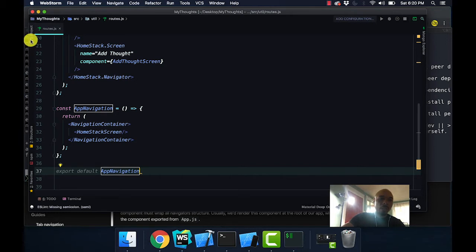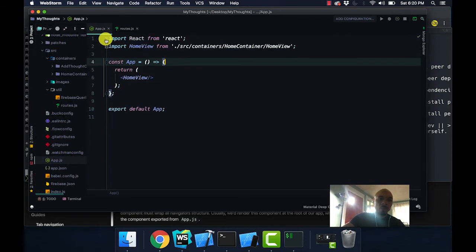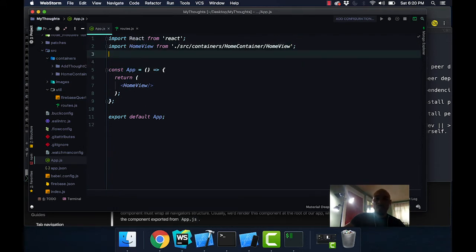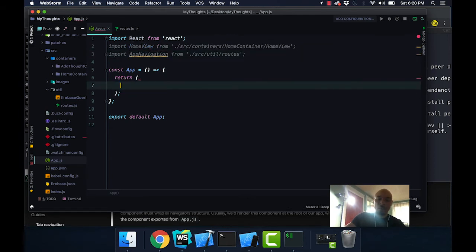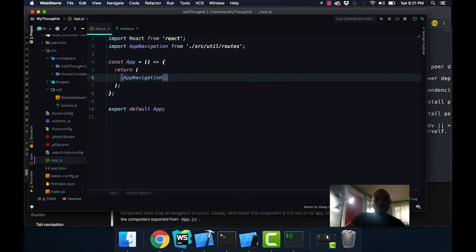All right. So back to our app.js file. We're going to go ahead and just import our app navigation from our source. Then we're going to go to our utilities and our routes. And we're going to go ahead and just cut out our home view and add app navigation. Remove our home view. Save that.